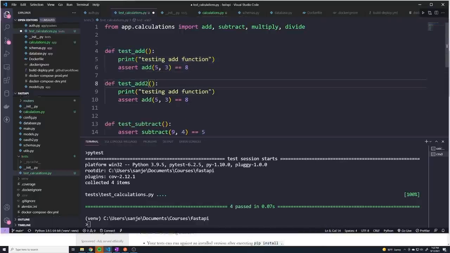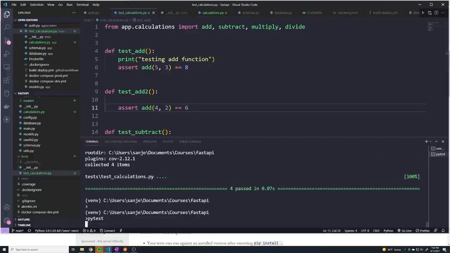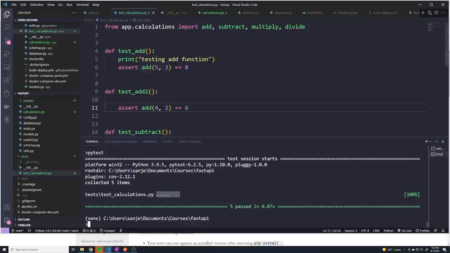And then maybe just call this test add 2. Maybe we don't need this print statement anymore. And then you provide the other sets of numbers. So maybe 4 and 2 should equal 6. And then you try this out and you run this. And we can see that that worked. And technically you can do that, but PyTest provides us a simpler way of doing this.